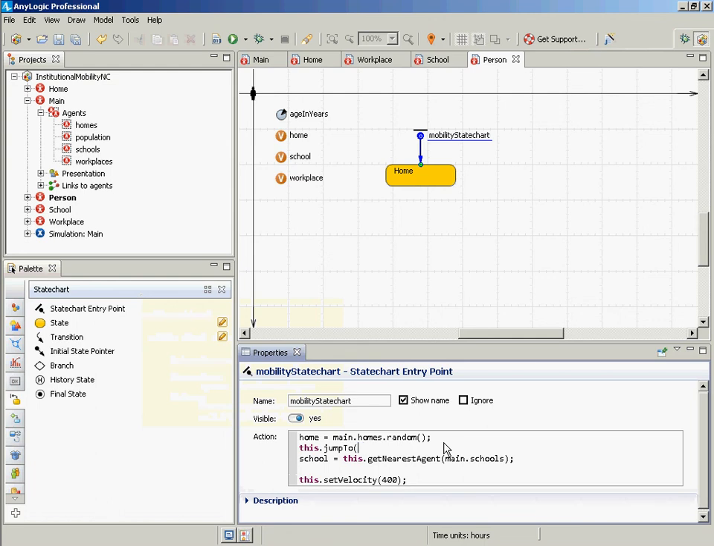So tell me how to do that. What do I type? This dot jump to, and then what? Home dot get X, home dot get Y. I jump to that position, okay? And then, now that I'm at that position, I can get the nearest agent to myself, considering among all schools, and make that my school. And I can further get a workplace, okay?